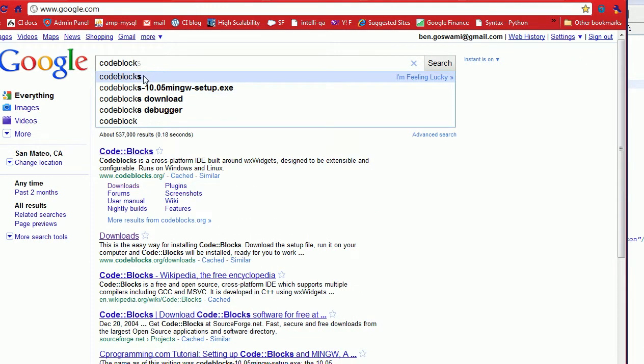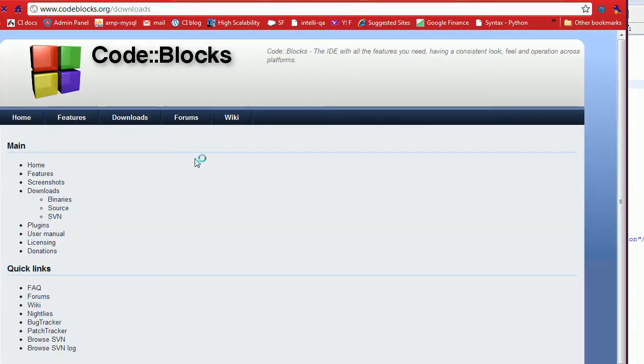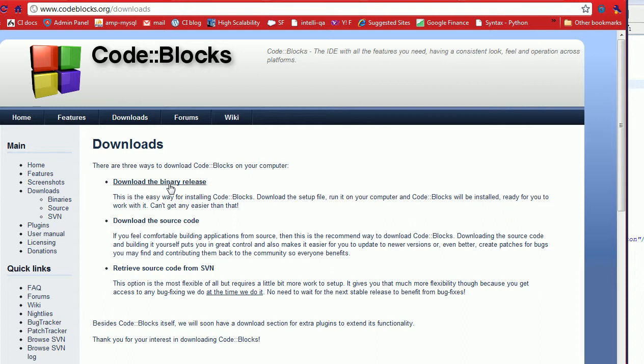Okay, so to get started, let's go to Google and type Code::Blocks, which is the software you're going to download. You click on the first link you should get, which is codeblocks.org. So click on the download link. Okay, now you will see a page like this, and you click on download the binary release.